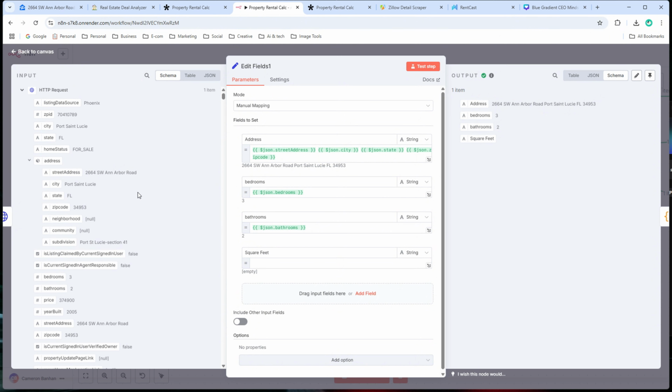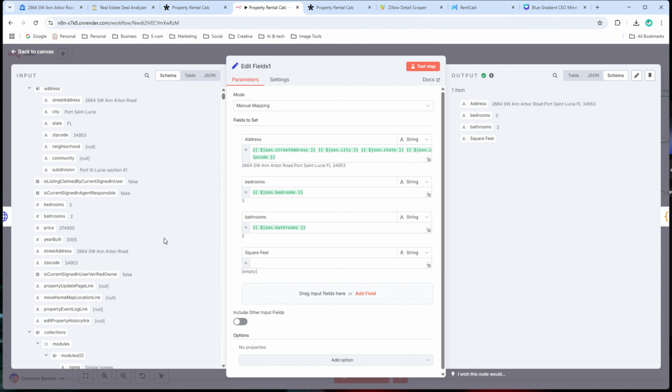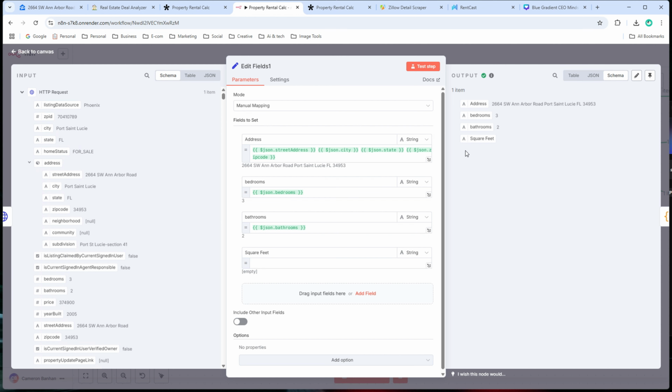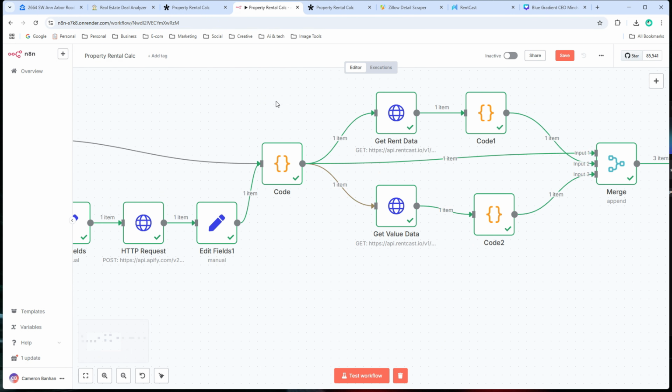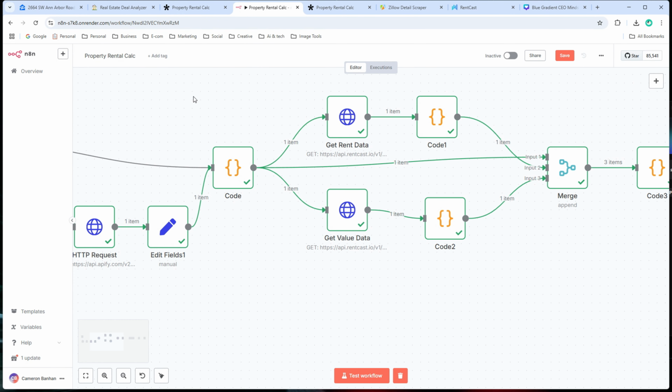Now here's the thing, again, I don't need all the data fields from here. I just need to select a few. I really just want the address, the bedrooms, the bathrooms. I could have included the square feet, but I didn't include it on this one, because the API requests that I make often get that data for me.